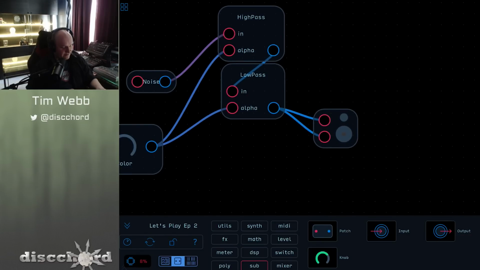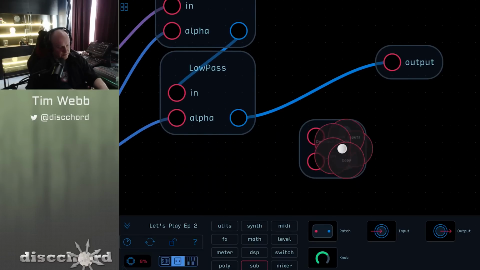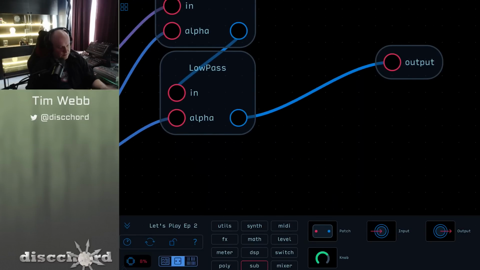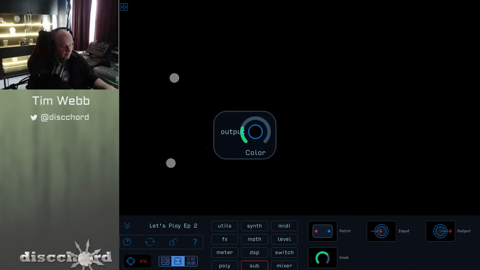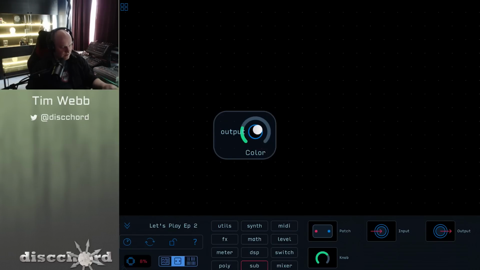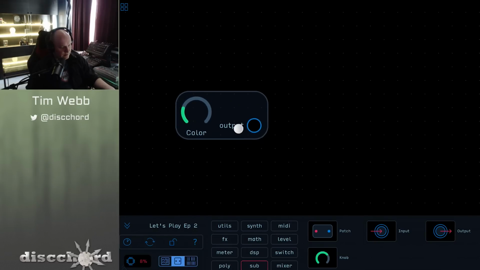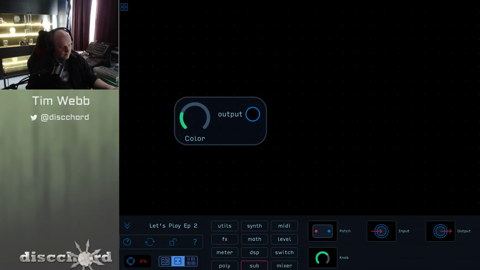And now we can take an output of this and throw this at a delay. Let me get rid of this speaker altogether. And quickly... Oh, damn it. Edit UI. All right, we got our color, we got our output. And we lock that UI now.